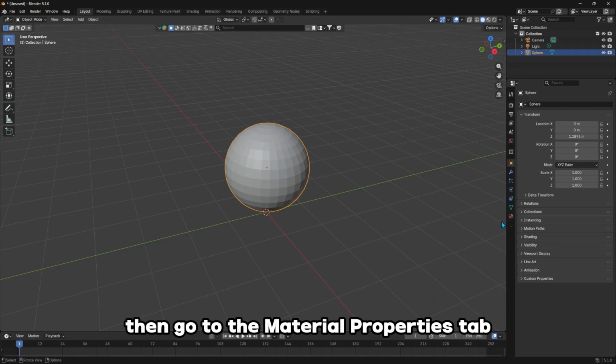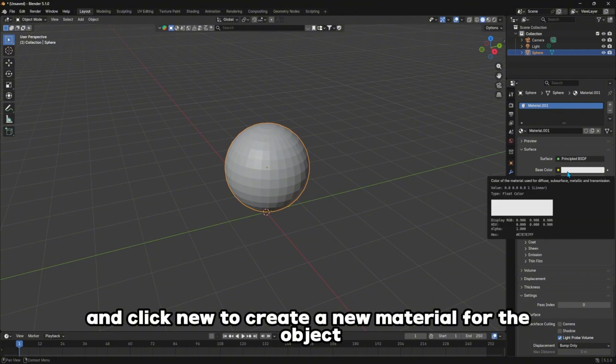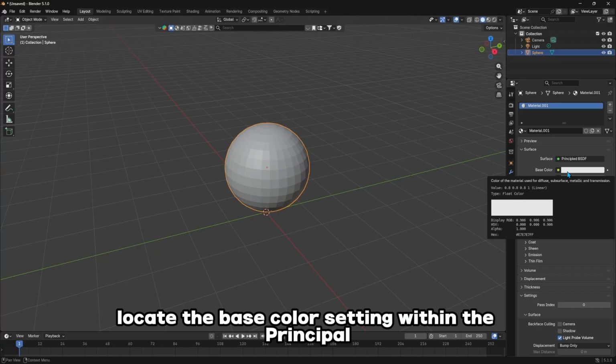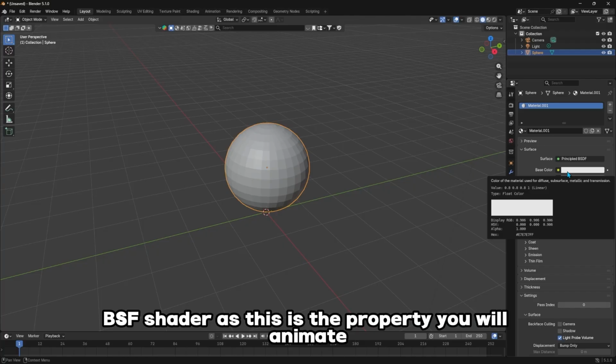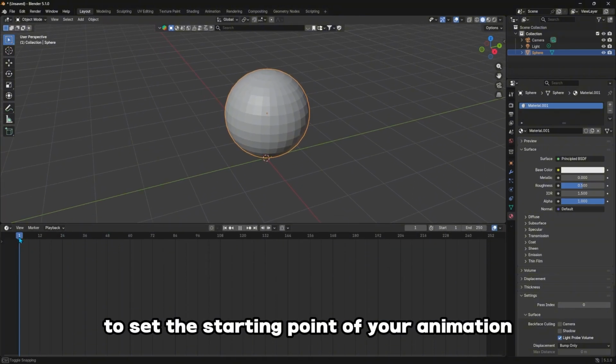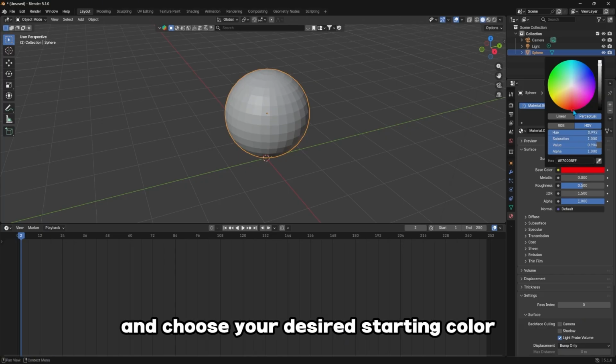Then, go to the Material Properties tab, represented by a sphere icon on the right panel, and click New to create a new material for the object. After that, locate the base color setting within the Principled BSDF shader, as this is the property you will animate. Move the timeline to frame 1 at the bottom of the screen to set the starting point of your animation. Click on the base color and choose your desired starting color.